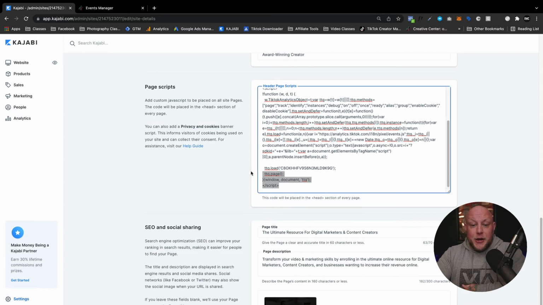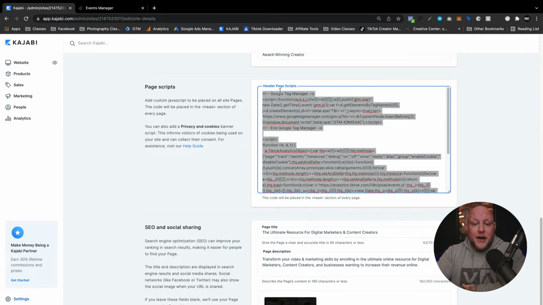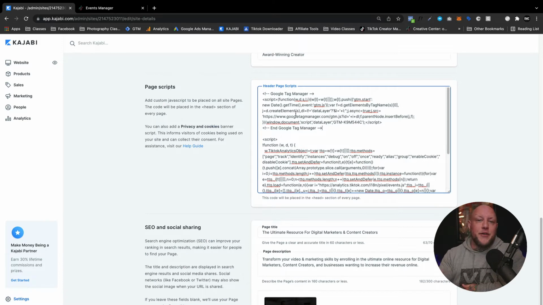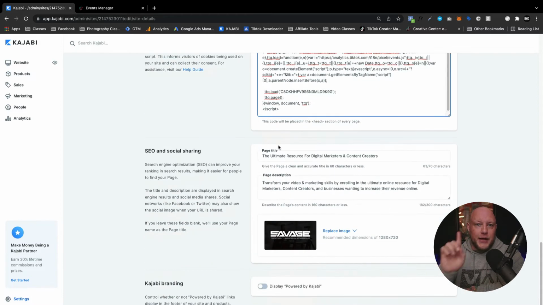I already pasted that here, but yeah, this is where you paste it. If you have something here, you can see that this is Google Tag Manager. If you have other code here, you don't want to delete it. You don't want to paste over it. Just go to the bottom or to the next available spot and paste your base code here. That's number one, right? So once you do that, we can hit save.